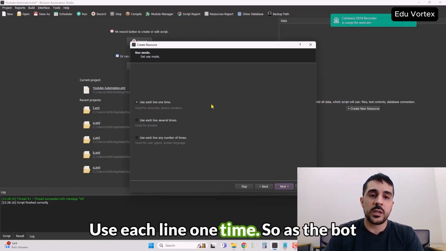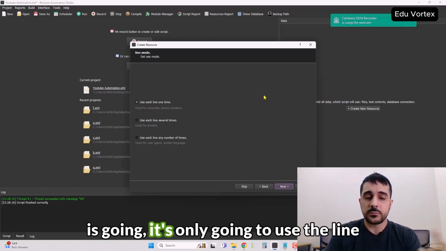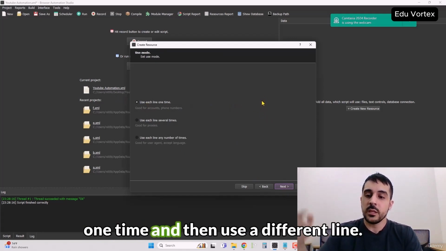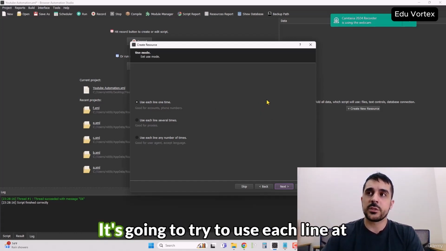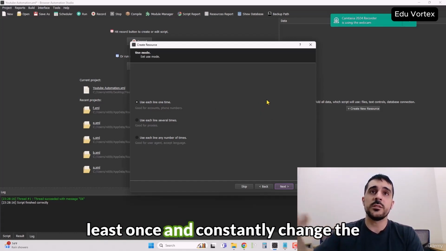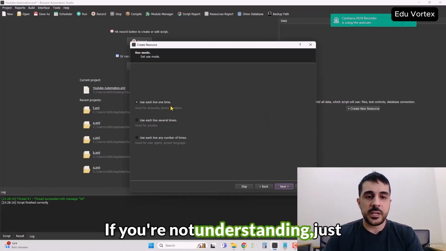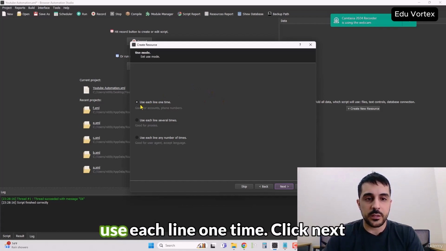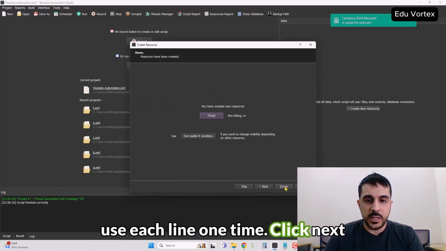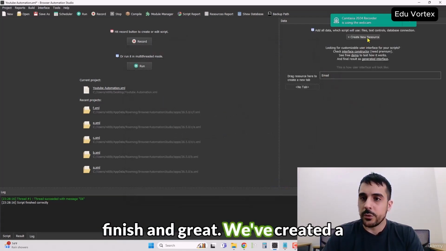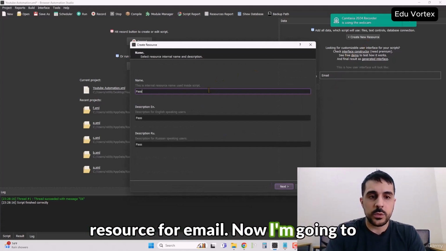Use each line one time. So as the bot is going, it's only going to use the line one time and then use a different line. And it's going to try to use each line at least once and constantly change the line that we're going to use. So it's all going to come together. If you're not understanding, just follow along and we'll get there. So use each line one time, click next, finish, and great. We've created a resource for email. Now I'm going to do one for password.